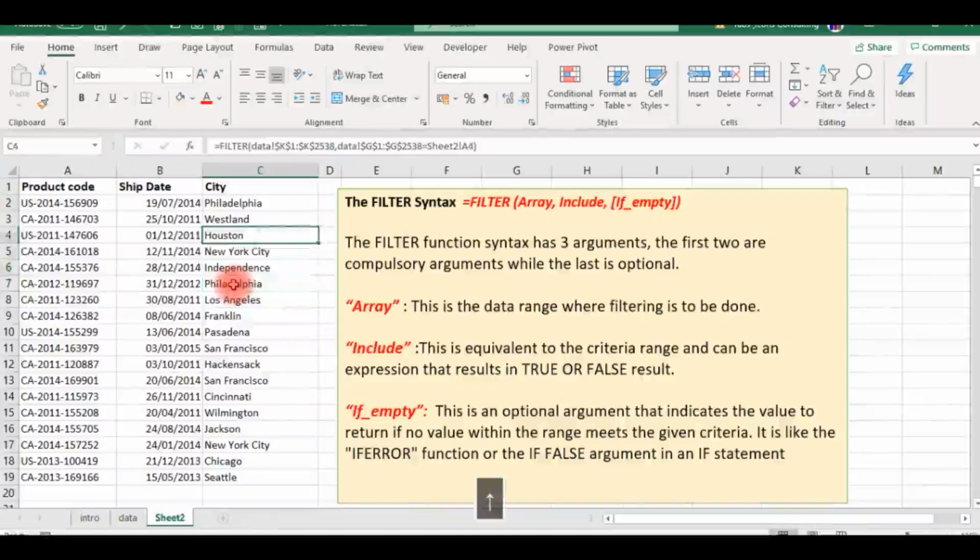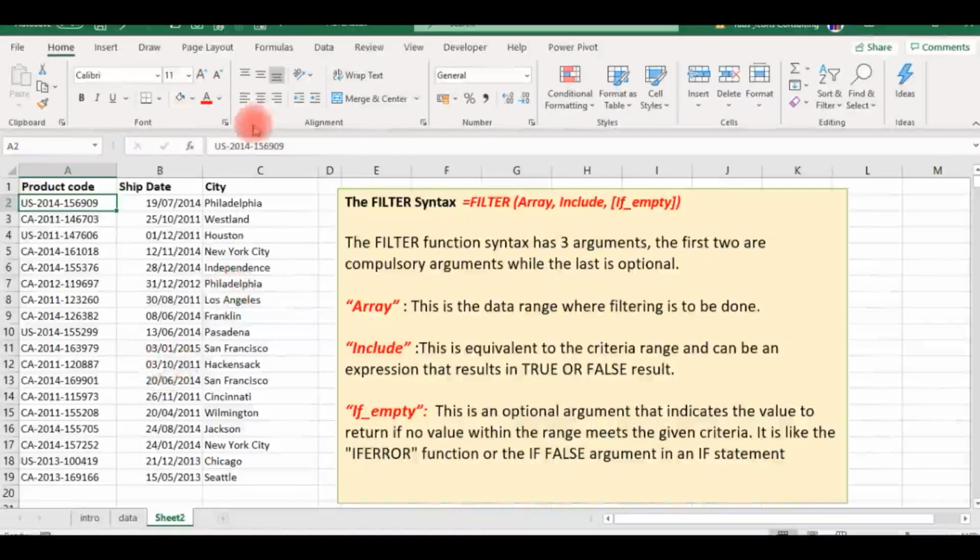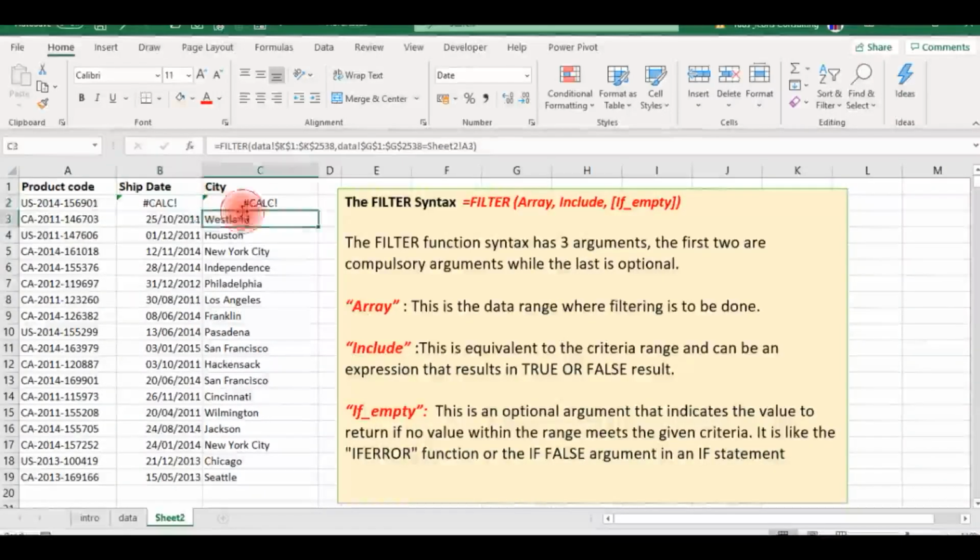But let's see, what if I have a code here that is not existent in this place? This code is ending 909. Let me change that to 901 and see. Look at what happened. It shows an error message. Now, if you do this, you will actually know that this value doesn't exist. But look, your work looks a little bit nasty here.